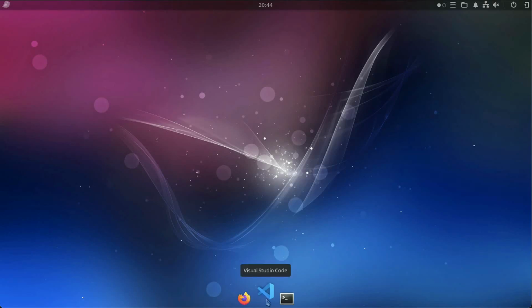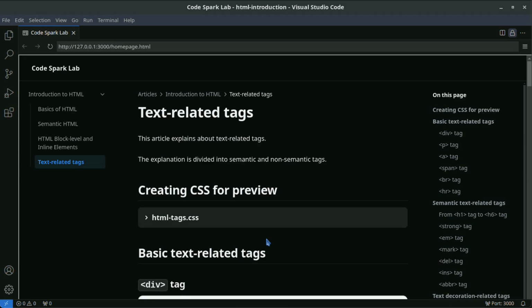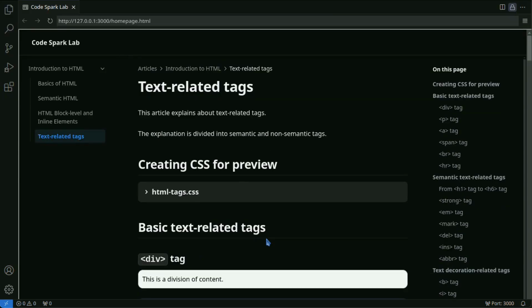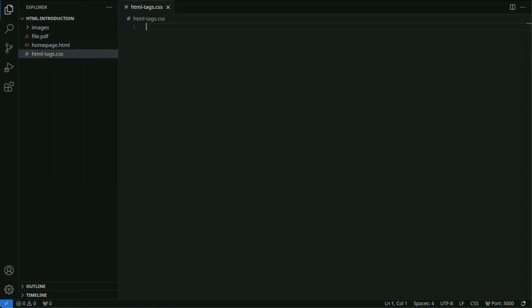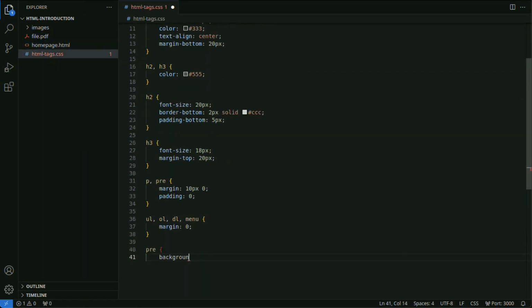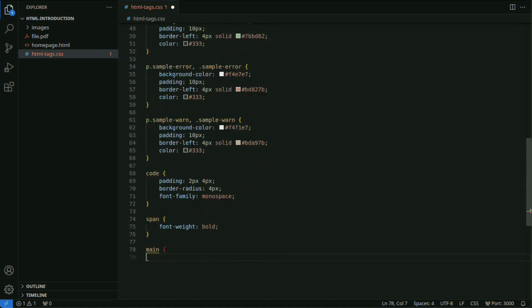In this video, we will explain text-related tags. The explanation is divided into semantic and non-semantic tags. Using Visual Studio Code, we'll write text-related tags while viewing the preview.